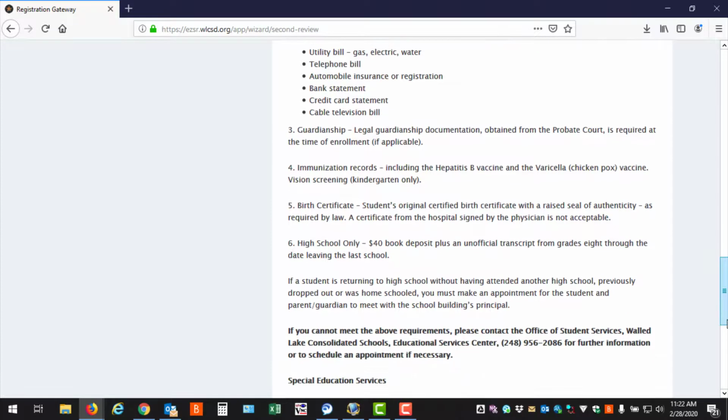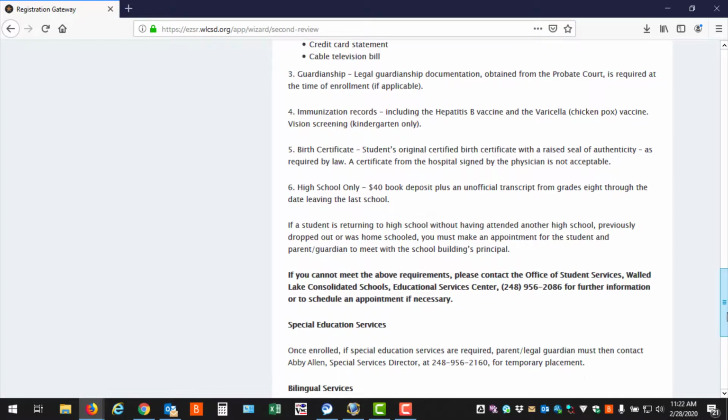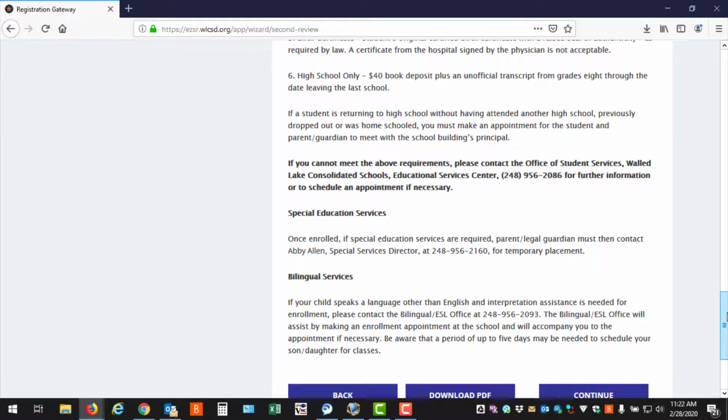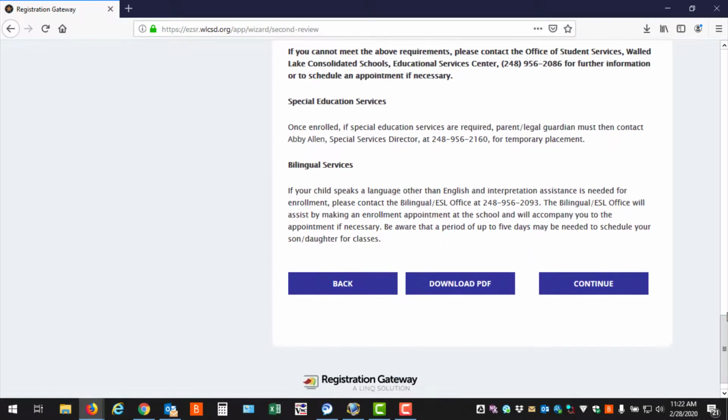Immunization records are required for all students, and a vision screening is required when enrolling for kindergarten. You will also need a legal copy of the child's birth certificate with a raised seal of authenticity. For high school students, you will need a $40 book deposit and an unofficial transcript from grade 8 through the date leaving your last school.